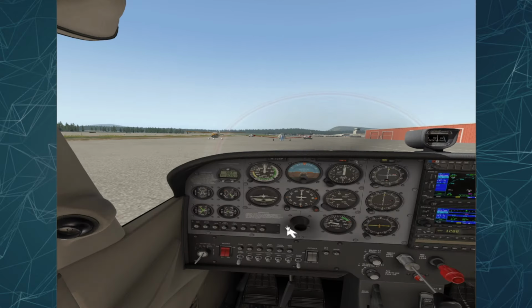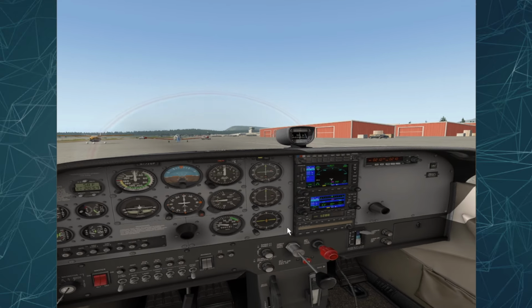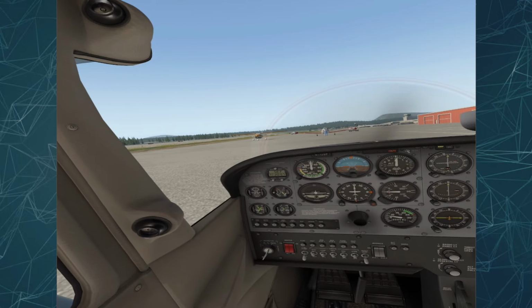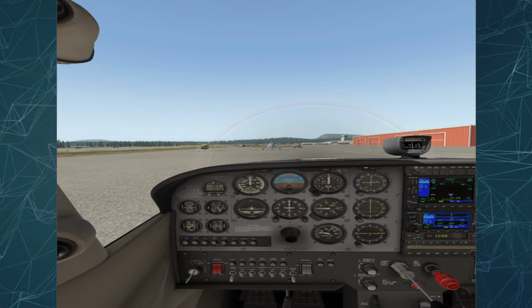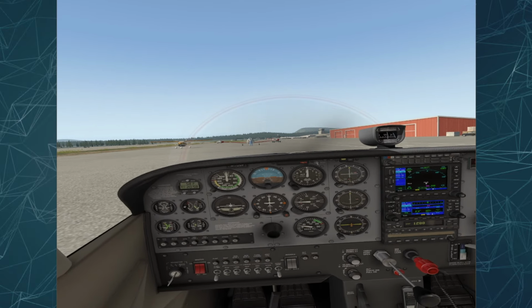Well, that was a cool flight. It's Juneau International Airport. Mr. X6 on xplane.org. I'll put the link in the description. Definitely worth checking out and flying around in 2D, but in VR it's especially cool.